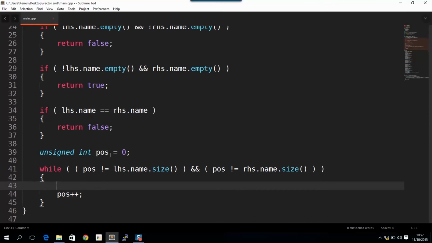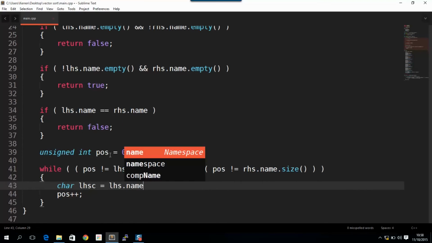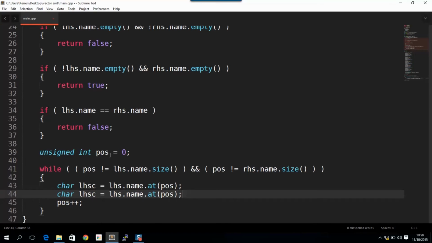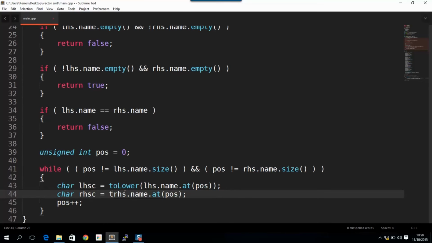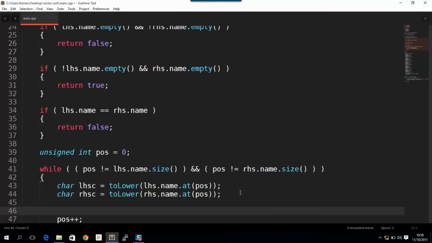So the first thing we're going to do is say char LHS character equals LHS.name.at pos, so our current position, and we'll do the exact same thing for the right hand side. But let's actually take this and we'll go lower case. Actually I think it's two lower, and here we're going to do two lower as well. So basically what we're doing is we're getting the lowercase, because sometimes you might have capitals and stuff. We don't really care about that.